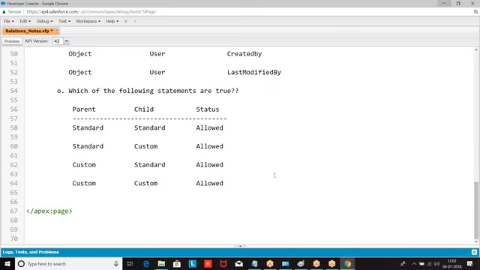Is it a required field or an optional field? If I make it required, the field becomes required, but the properties will not change. I hope you are good with this concept.